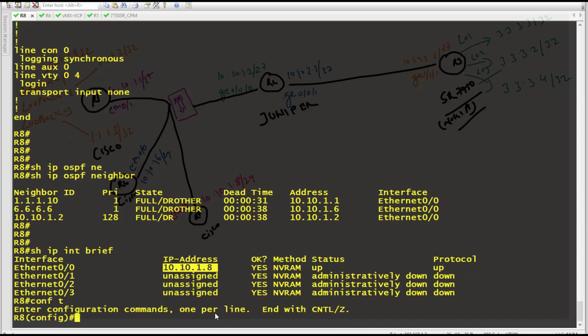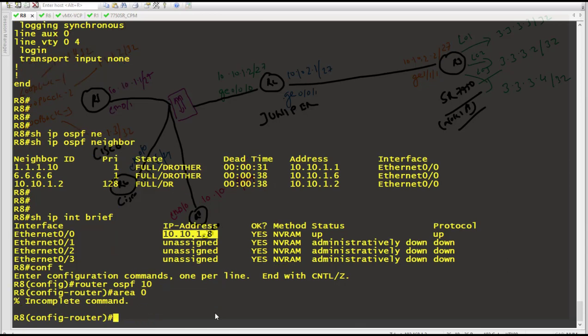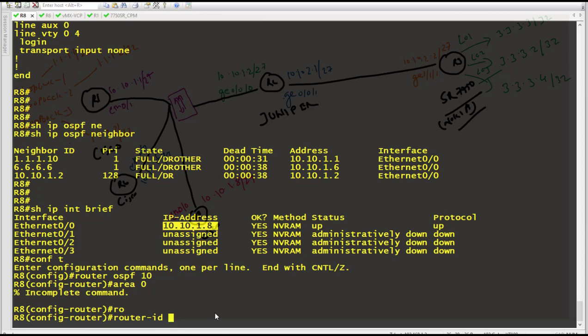conf t, router OSPF 10, area 0, sorry, router-id is the command. If I give the router ID 8.8.8.8, I can give anything in router ID, right? In this format, I can give 30.30.30.30. Doesn't matter whether it is reachable or not.